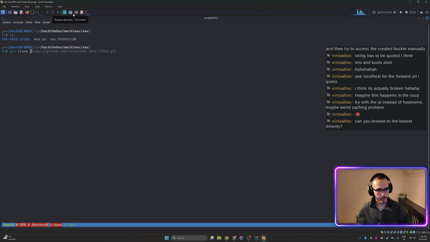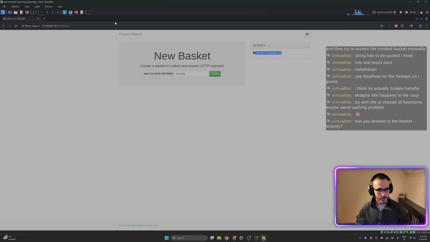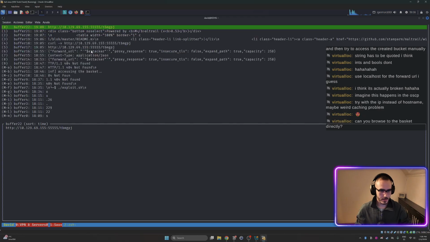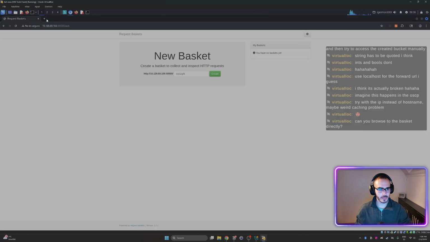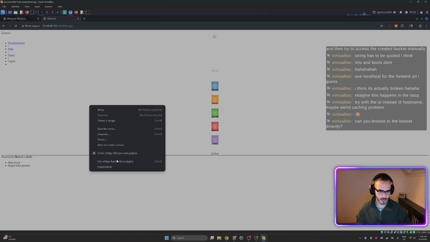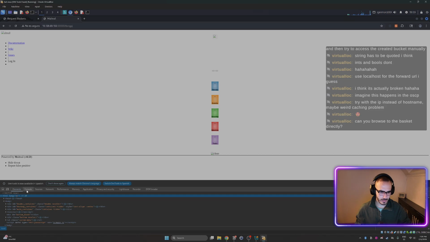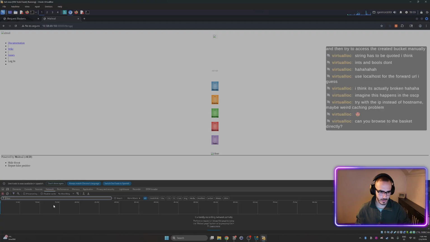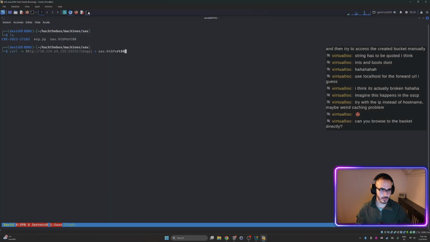What do you mean with browse to the basket directly? Actually, like doing this, you mean? Yeah, maybe to render it on the browser. I like it. Yeah, good one, man. But it doesn't render the CSS because probably it's localhost. Yeah, exactly. Probably it's because of localhost. But yeah, cool. So now we have this here.